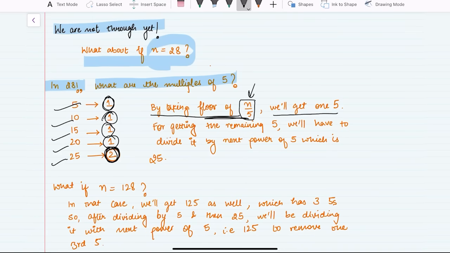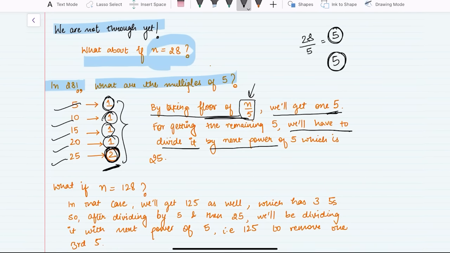Right? So if we do n by 5, that means 28 by 5, this is going to give us 5 only, right? So that means here we are going to get just 5 zeros. But here we can see that there are 6 zeros in total. So for getting the left out 5, the 5 which is still to be counted, we'll have to divide it by the next power of 5, which is 25. So now we actually have to calculate the power of 25.